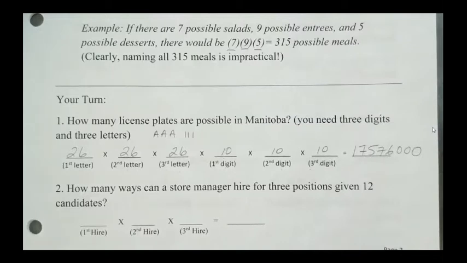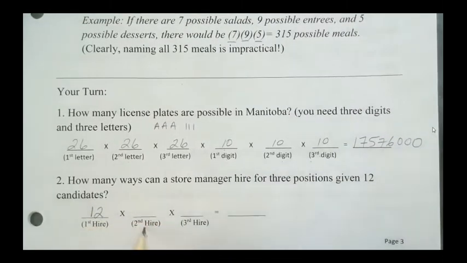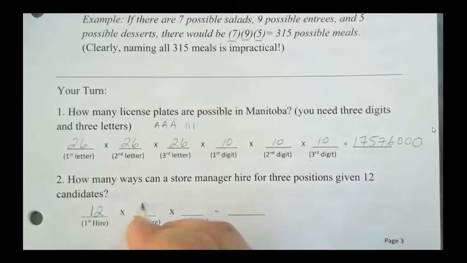So now let's say you have 12 people apply for a job and you've got 3 different positions to fill. So what are the possibilities for this first hire? So you've got how many people to choose from? 12. Now for the second position, how many people are left now? You've already hired one of them here, right? So we've got 11 left.